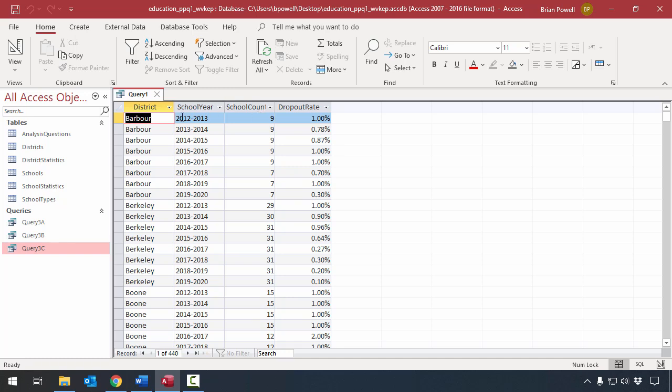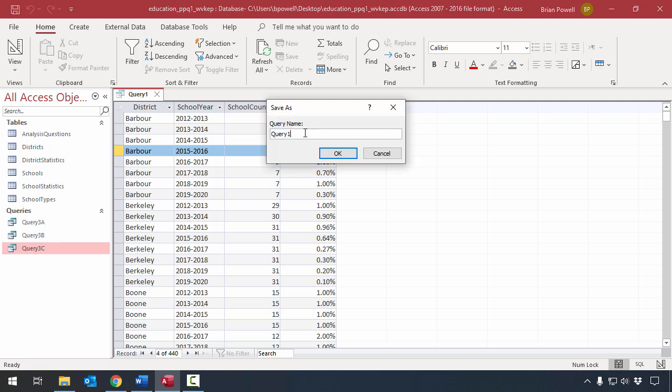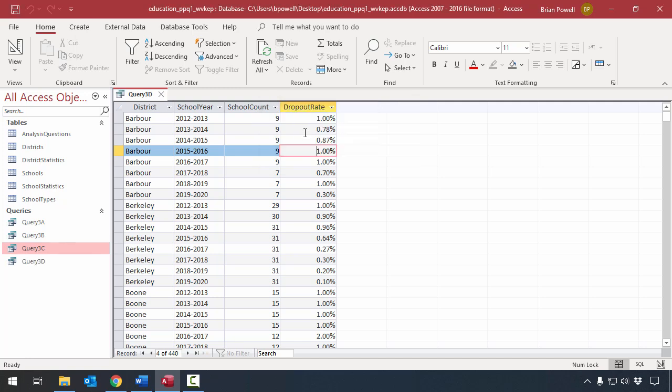You can see here we have 4 fields that are listed, and we have this school count field here where it's actually counting the number of schools in each of these districts in each year. We have 440 records and 4 fields, which is what's specified in the instructions. So we're in good shape. I'm going to go ahead and save this query as 3D. When you're given a query in the instructions, you should not make any modifications to it. Copy and paste the query exactly as it appears.